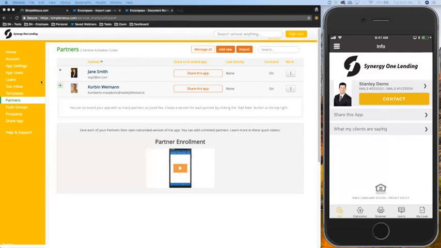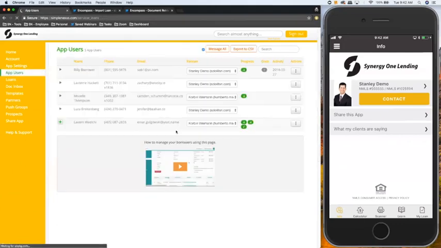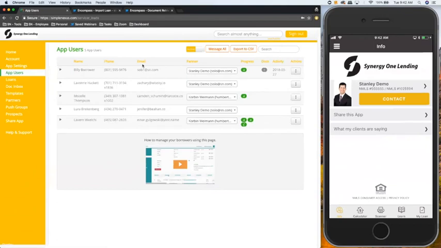So once we have partners in here, let's go ahead and look at our app users over here on the left. With our app users, we have everyone who's downloaded the app. So again, an app user is someone who's downloaded the app, put in a unique email address, name, and phone number. Now, they're also going to be assigned, you'll notice, to different realtor partners. By default, whoever shared the app with them, a realtor or a loan officer, that's who they're going to be assigned to.